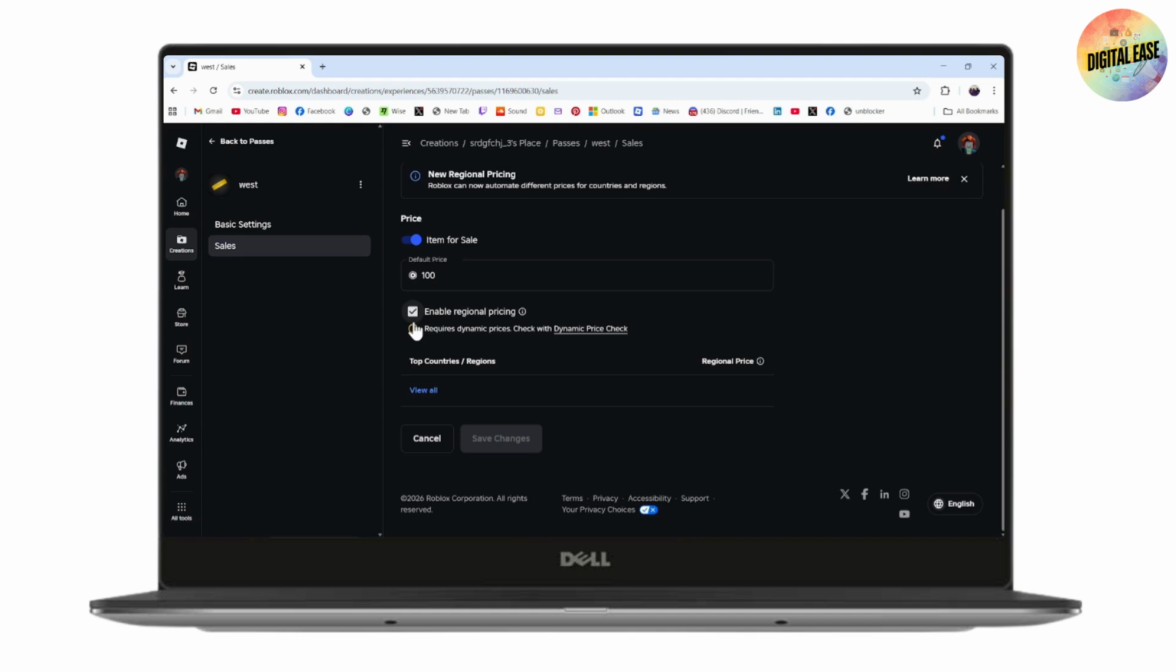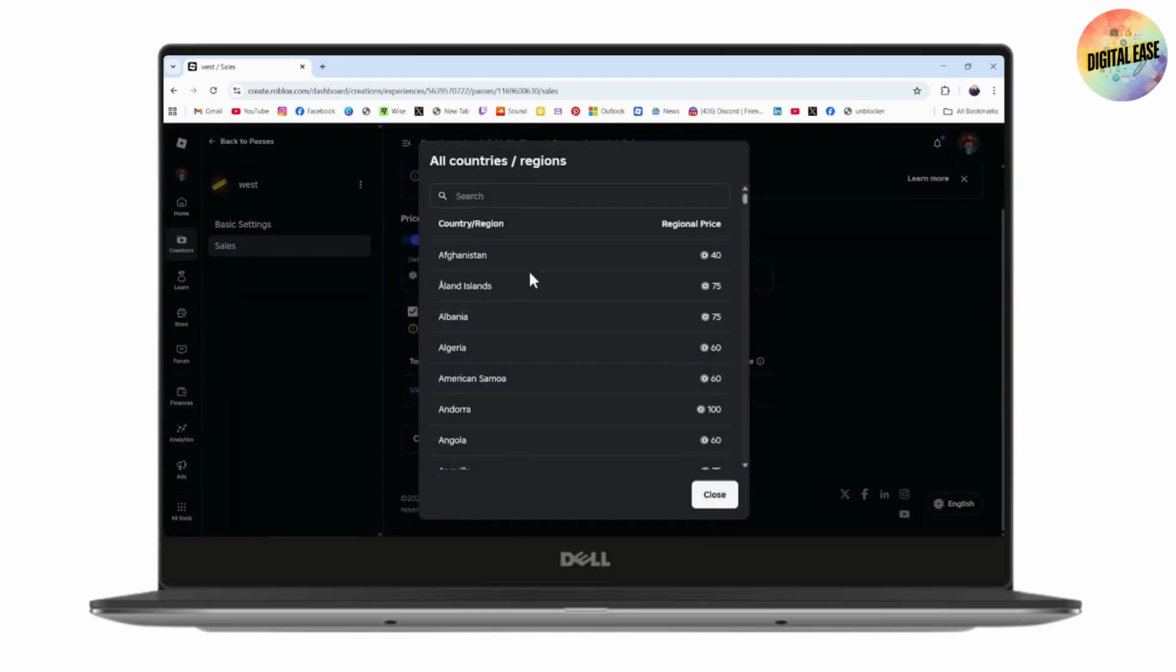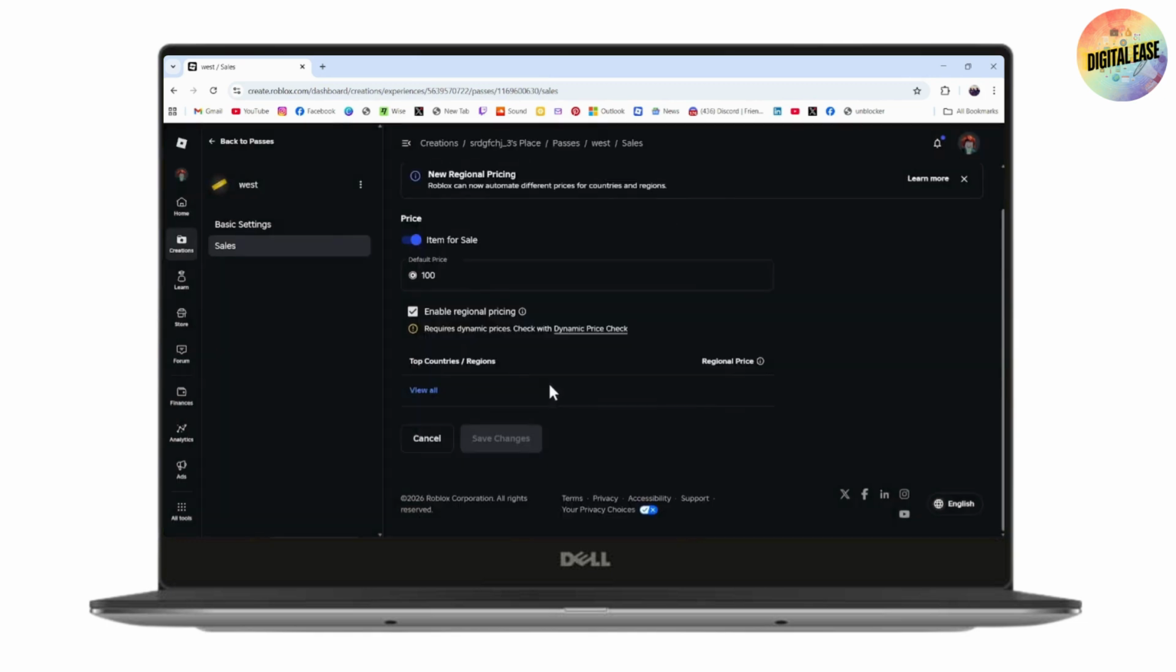Now, if you're curious what people in other countries will pay you, then you can click on the view all option right here. And then here you will have the regional price. You can see the breakdown of the cost based on regions. And finally, don't forget to click the blue button, which is save changes after enabling your regional pricing. That's how you can get your regional pricing on your Roblox.